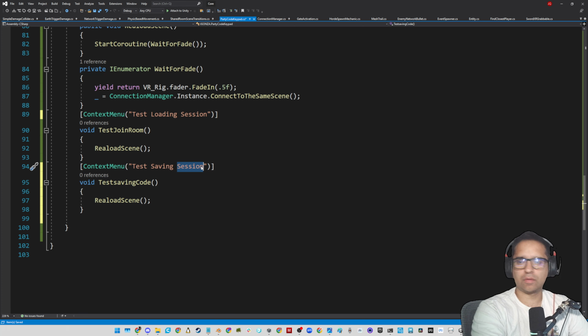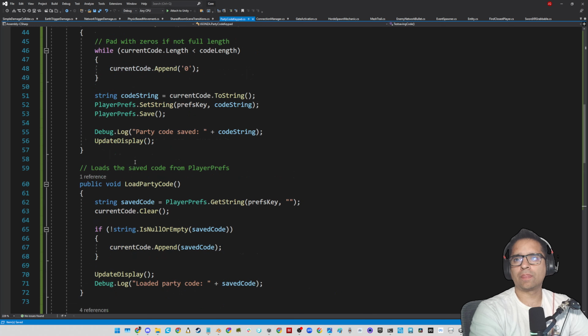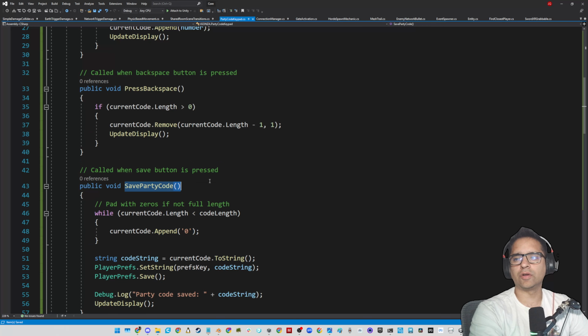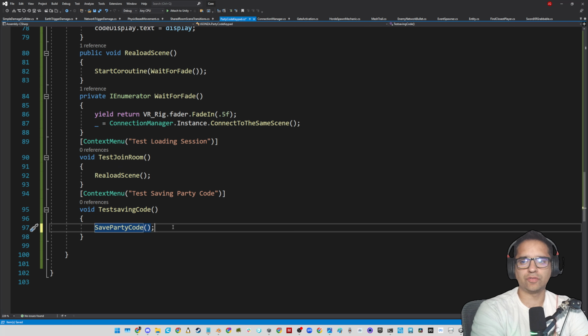Party code. And this one will save party code. And because they're all zeros, it'll just append the zeros, so it should work fine. It'll just be 0, 0, 0, 0. Okay.